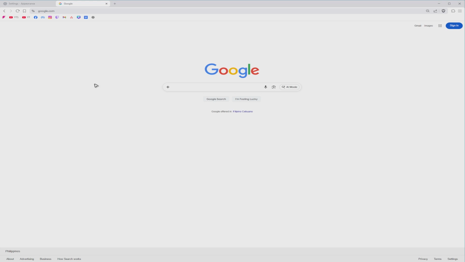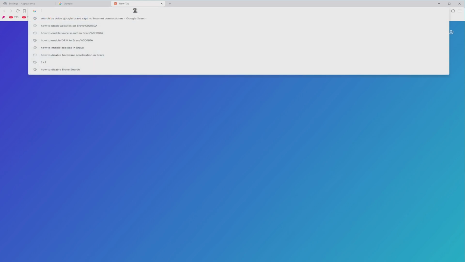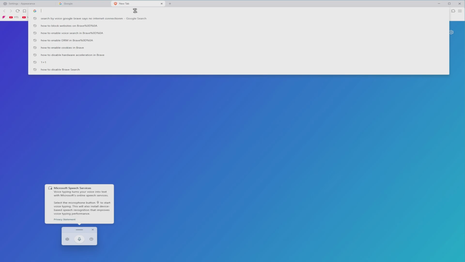Another option is by using the text-to-speech right here under the Brave browser. Let's say we're looking for a word. Just press Windows plus H on your keyboard, like so. And as you can see, we now have the Microsoft Speech Services. You just click on the record button or start voice typing.